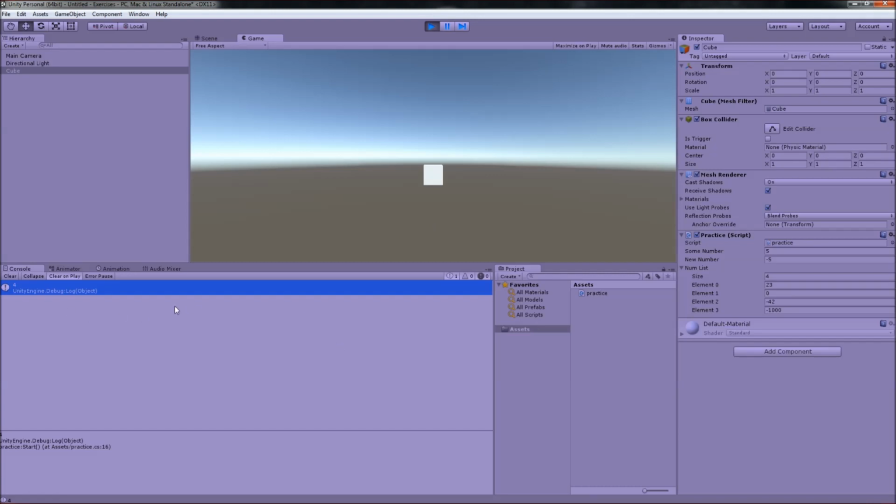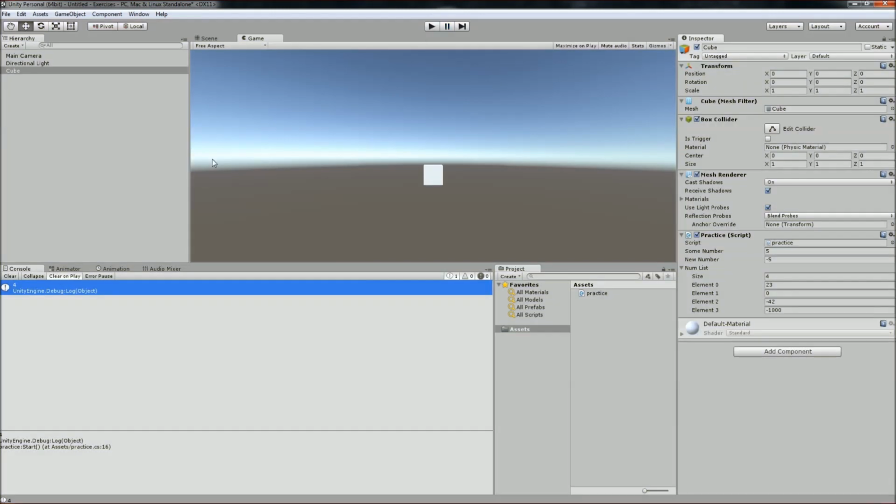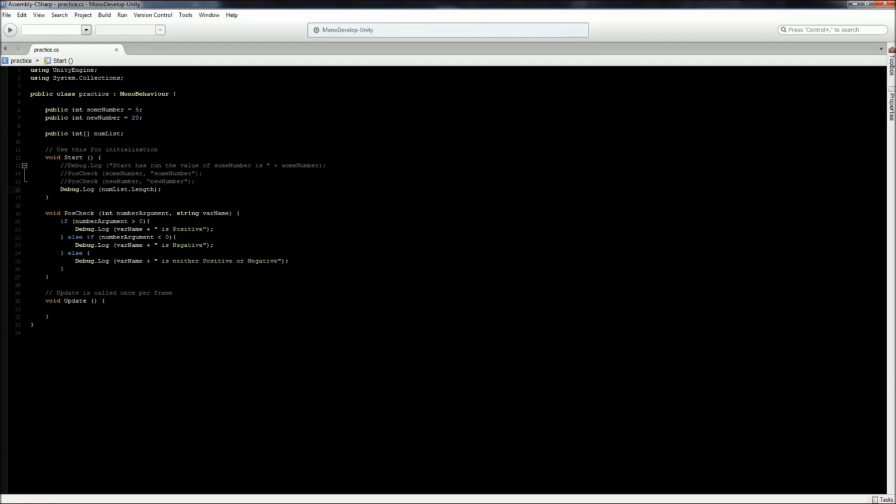And is it printing out what we expect? Yeah, it looks like it is. Okay. And so, if we go back into the code, let's create a local variable right inside that start function. So right before your debug log, or actually after it.